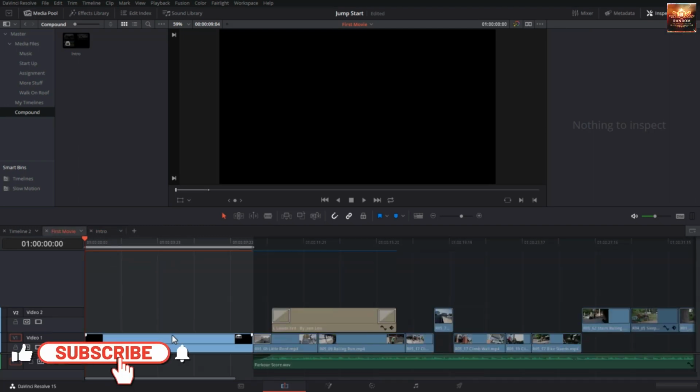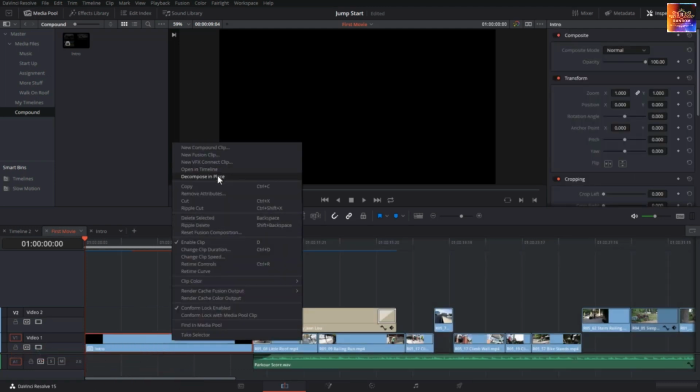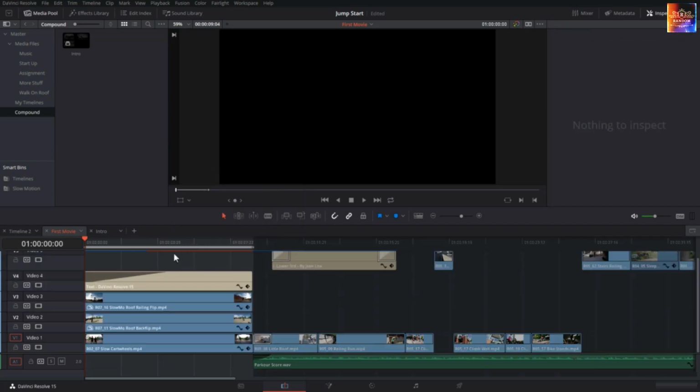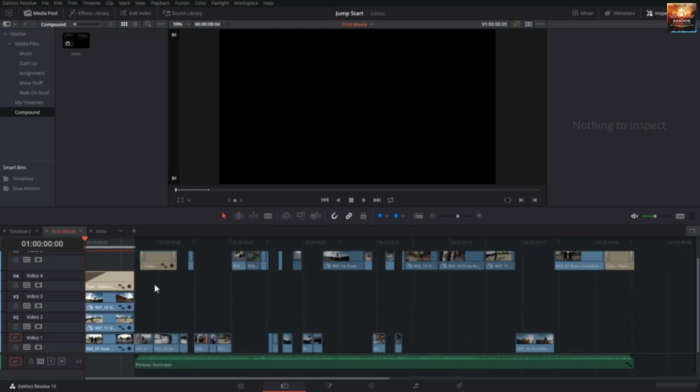But in case you decided, okay, I don't want a compound clip, you can right click and go decompose in place. Here you are. Now it will decompose. Of course, it messed up your timeline a bit because it opened the 4 tracks upward and shifted all the other tracks. If you notice, Shift Z. You can adjust that. That's no problem. It's very easy, in fact, to adjust.